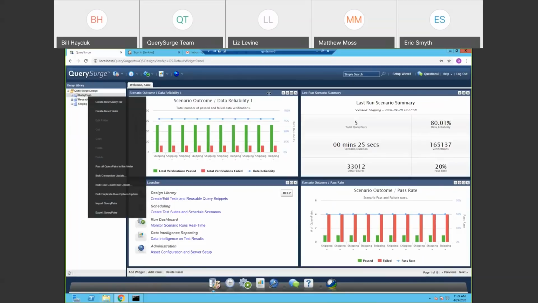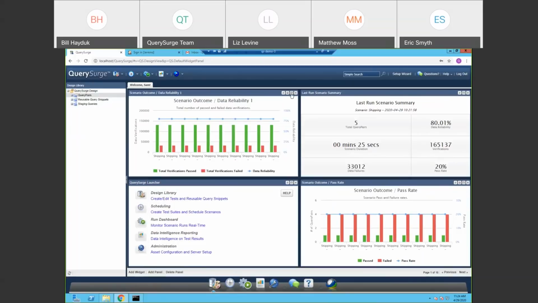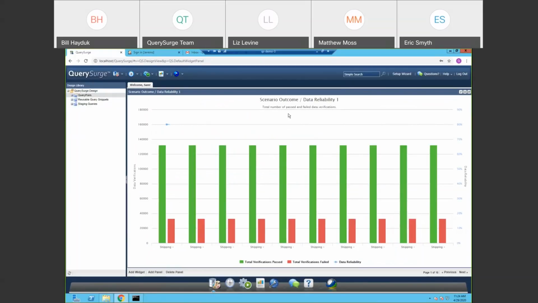Just want to drill into one of these dashboard reports to give you some idea of the insights that QuerySurge can provide. So what we're looking at here is what we call our scenario outcome data reliability widget. And what this is doing is tracking the execution of a particular scenario, or I should say a particular test suite, and telling us how many verifications are being tested, how many of them are passing, and how many of them are failing. So you can see in this particular example, we're tracking this suite called shipping. This suite is validating about 160,000 verifications. And you can see multiple times I've executed it.